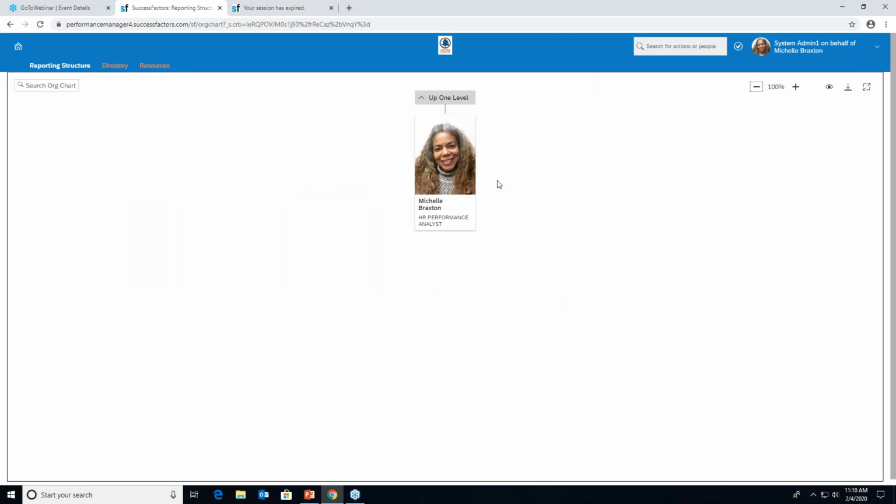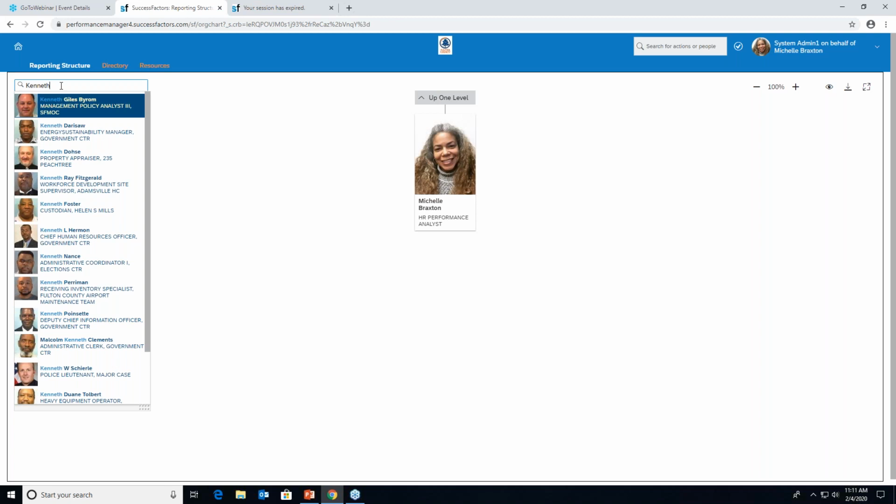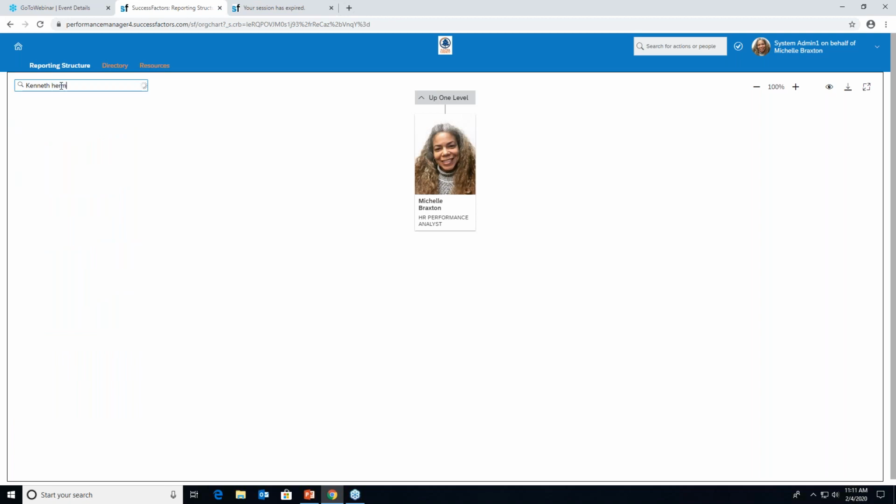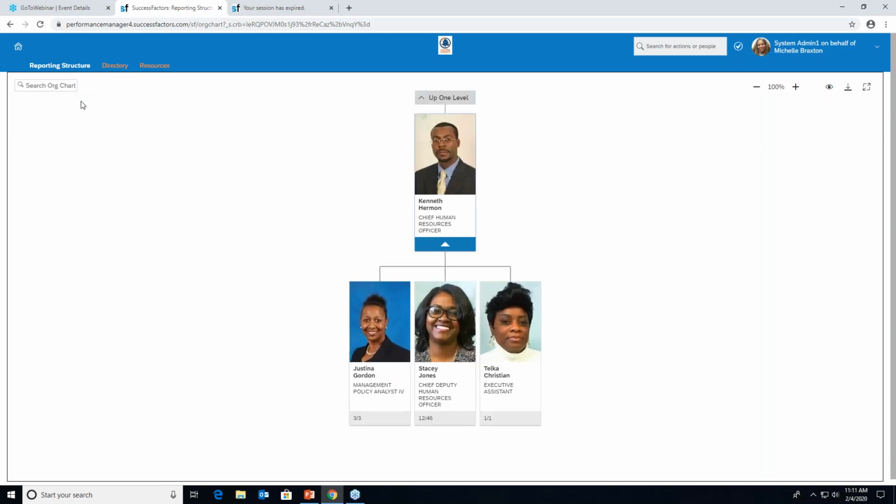it shows your place within the organization and allows you to search and see your or someone else's role within the organization. For example, if I wanted to search for a specific person, in this case, I'm going to search for my appointing authority, Kenneth Herman, and you'll use this search org chart field. You start typing in that individual's name, and as you can see, you'll start pulling up anybody named Kenneth. And then when I add his last name, it pulls up his org chart.